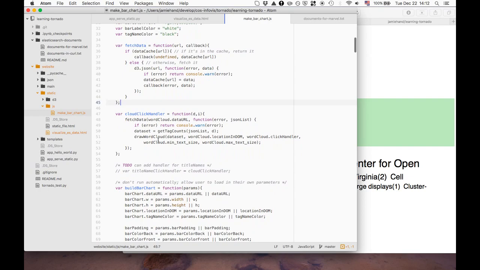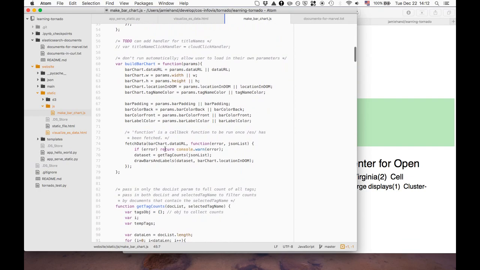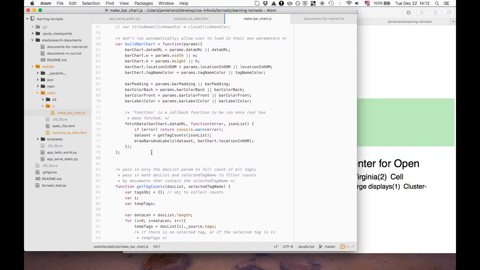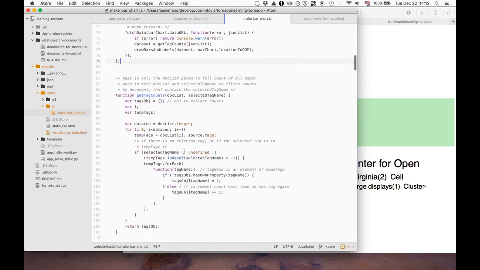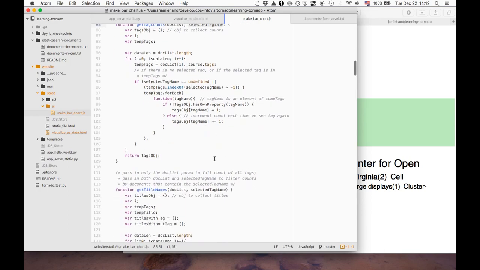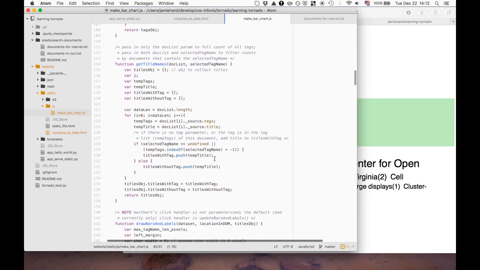And then I have my click handler for the word cloud, my function that builds the bar chart, which calls another function called drawBars and labels, where most of the work happens, a function to get the tag counts, and this enables me to get all of the tag counts, or if I pass in a parameter called selected tag name, then it will get the documents that have both the selected tag name and the tag in question. Then I have get title names, which does a similar thing to the tag counts except with titles.